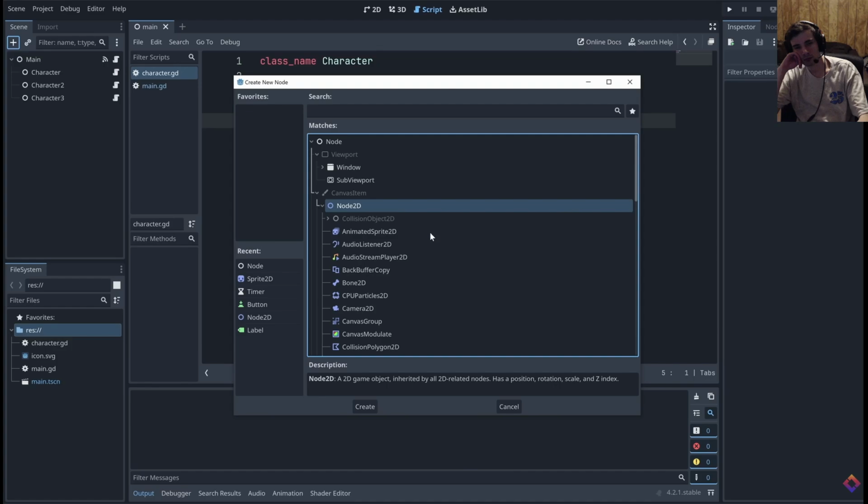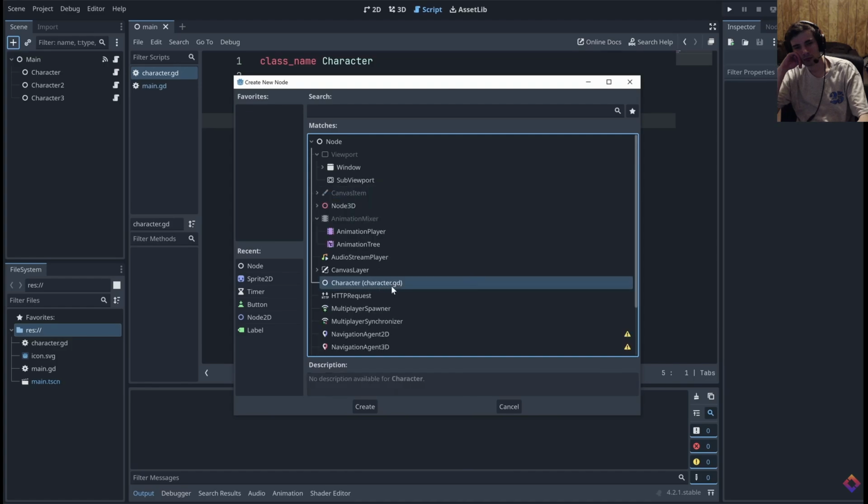And even cooler, we can actually find our character class on this list as well. That's because when we create a character class, we're essentially defining a new node type. And we can see that it inherits from node.